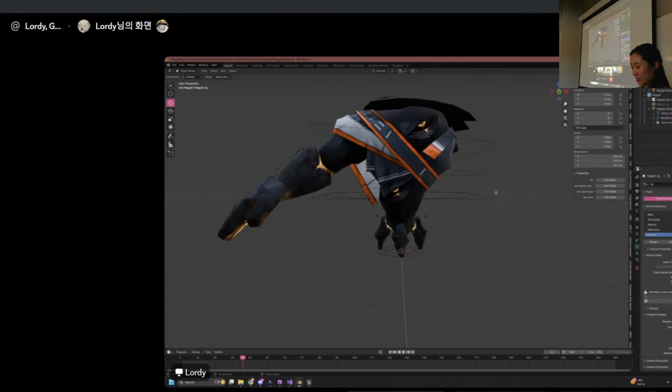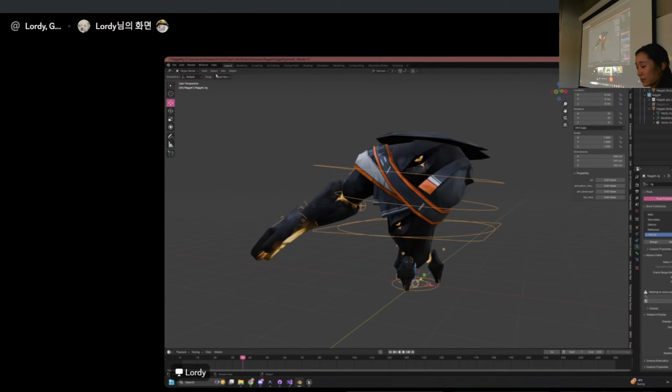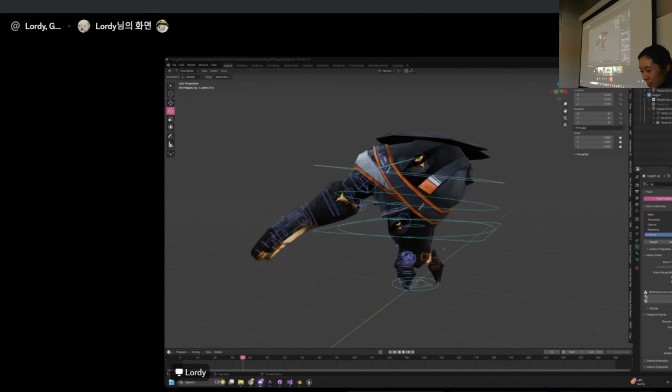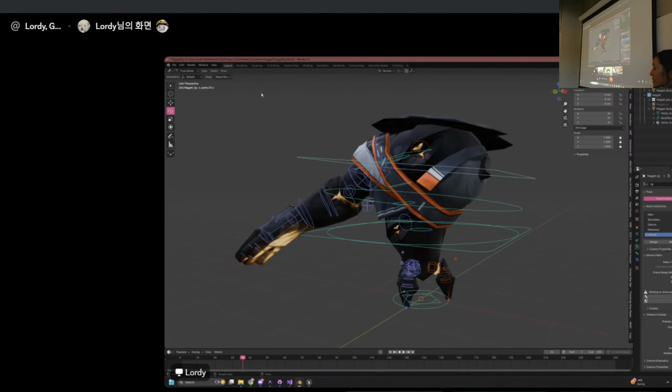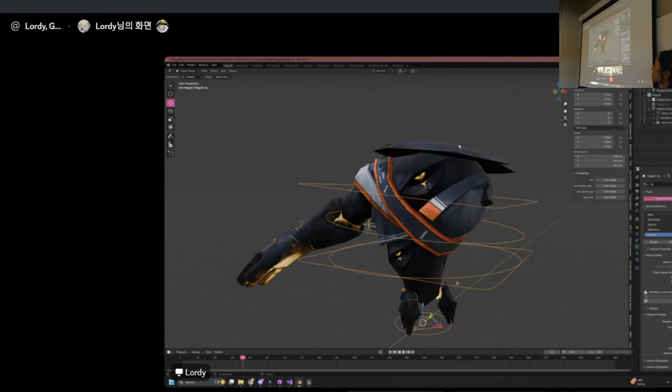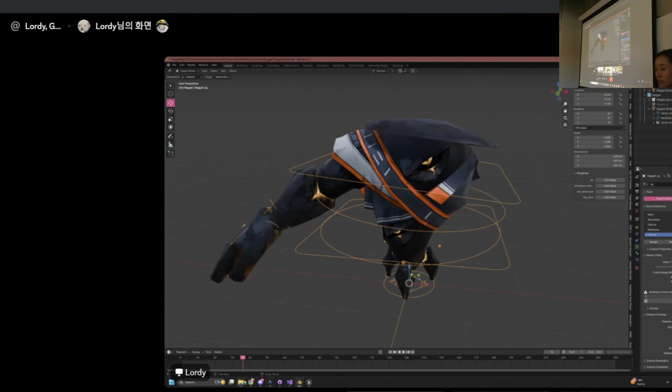Can you talk a little bit more about texturing and UV mapping? Did you paint the textures onto the character yourself, in a different program or in Blender?